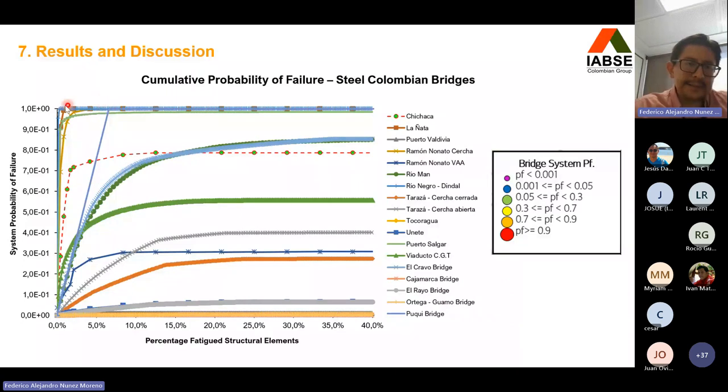Y estos puentes que están en la parte de arriba, que fueron determinados como posibles puentes de falla, a esos puentes hay que hacerles inspección visual agresiva con elementos de alta tecnología, ojalá con monitoreo de datos continuo, y dependiendo de lo que uno encuentre en campo, perfectamente puede tomarse la decisión de cerrar un puente en operación.